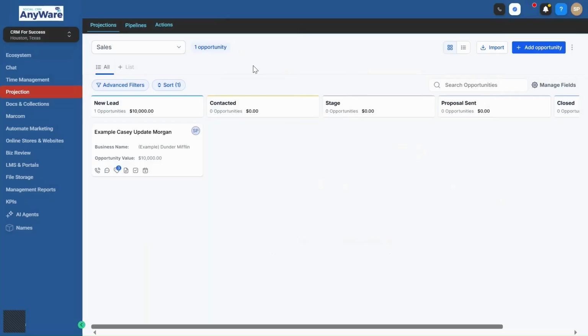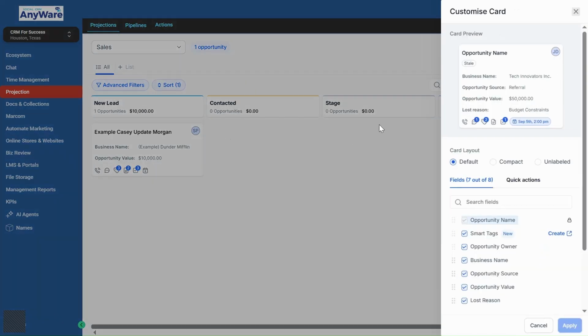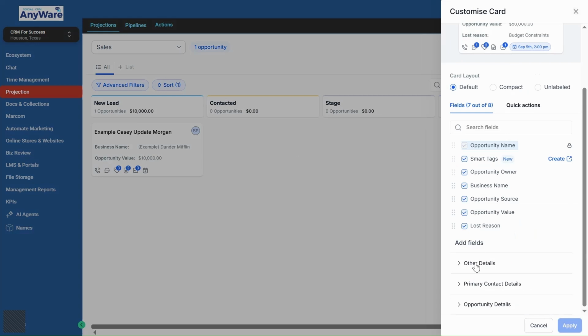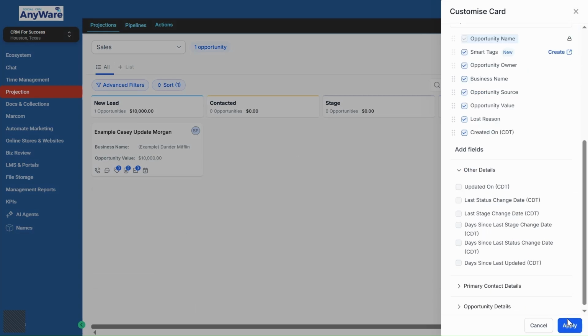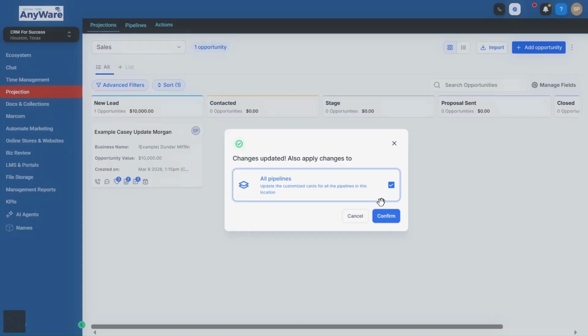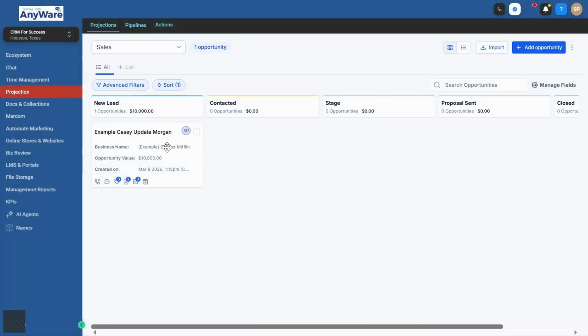And you would then go back to your pipeline. As you can see, it shows up here. And it'll show you some quick information such as the business name and opportunity value. You could manage the information that shows up on these little contact cards as well. So if you go to manage fields, let's say you also wanted to view other details, like when it was created, you could apply that and it'll just apply to all of your pipelines. And as you can see, your created on value will then show.